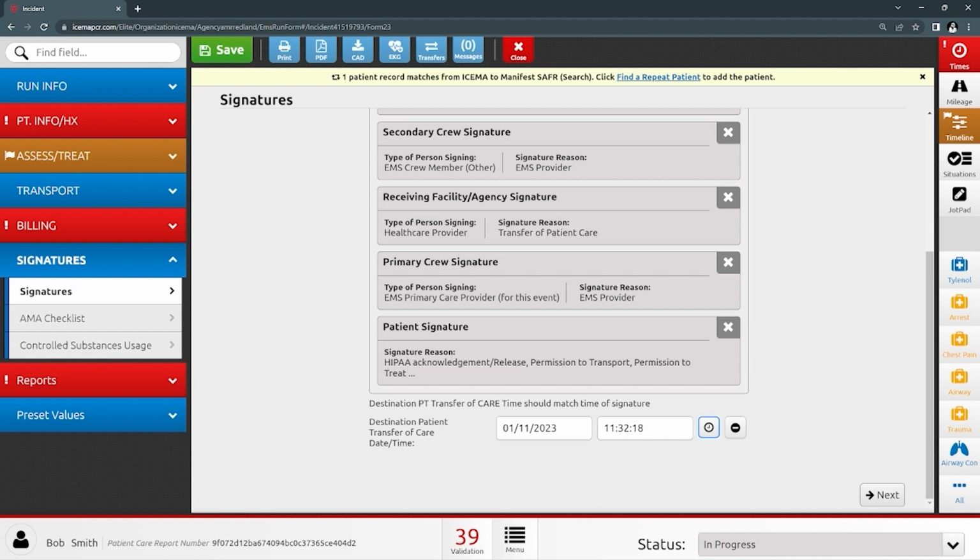You give a report, hit the button, have them sign, clock, and lock, and then everything's going to be fine. They won't be held accountable for long bed delays, and you'll be documenting when patient care transferred. And that's it for signatures.